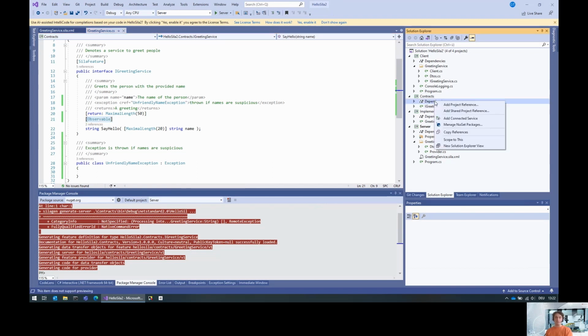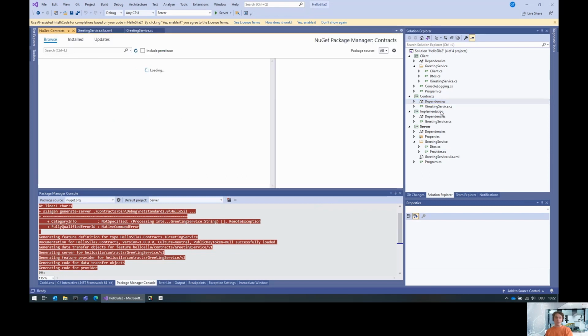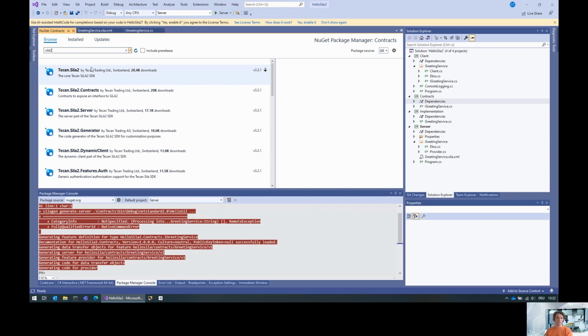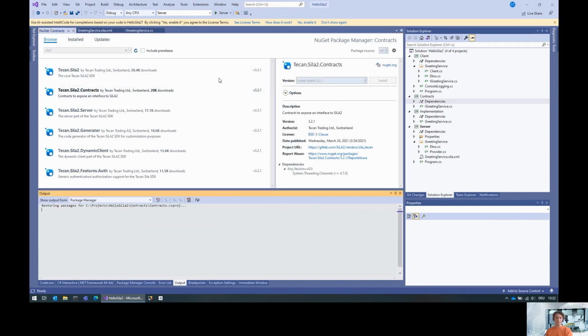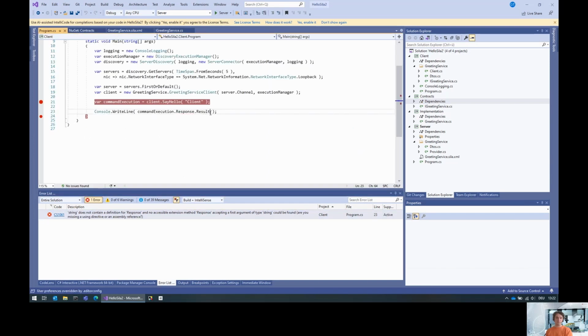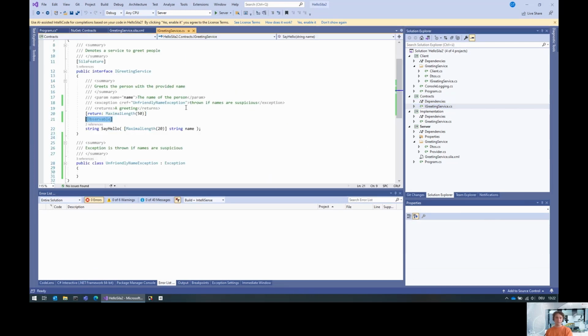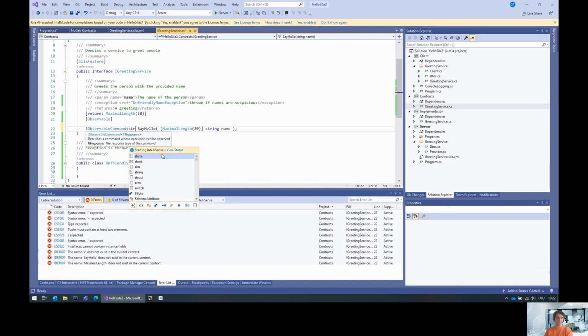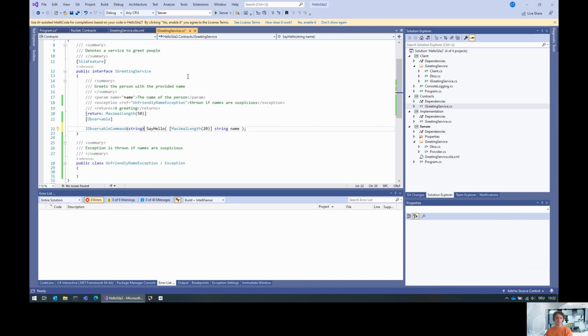The better way is to also put the SiLA 2 contracts into the contracts assembly. So you can just search for SiLA 2 contracts and also install that to the contracts project. And then this allows you to say, okay, this is an IObservableCommand of string. Hooray.